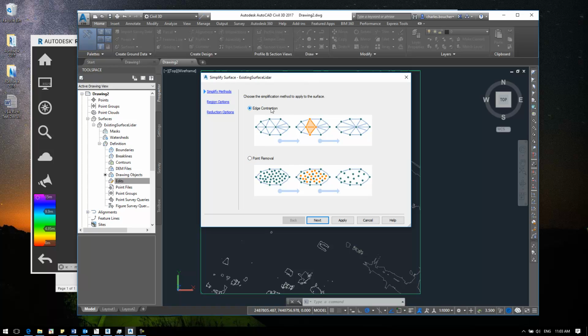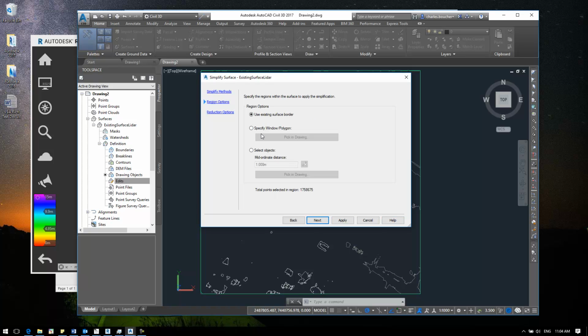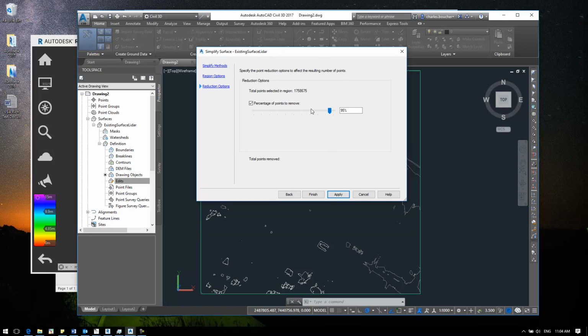So it offers two methods: edge contraction and point removal. I would encourage you to read up on it through the help file to see what method does what. But I'll use the edge contraction here, and I'll use the entire surface. What it's going to do is try to merge triangles together into a more simplified triangulation. So it's going to remove triangles here. I'm going to boost this way up. You can experiment with this, trial and error, and try to get the surface size that you want, but I'm going to boost this way up to 95%. We'll try that.